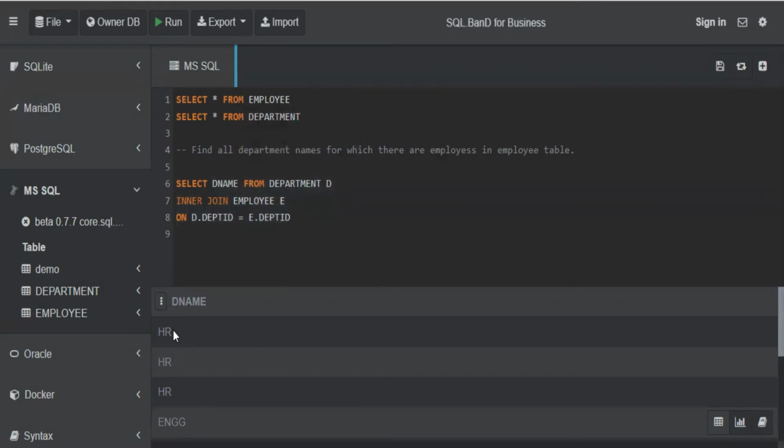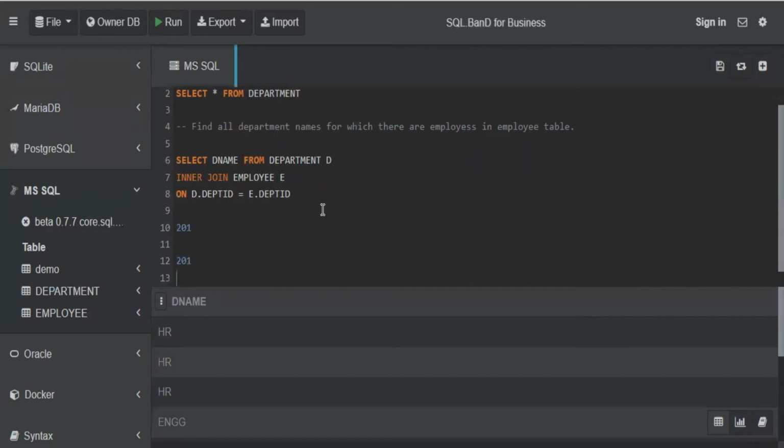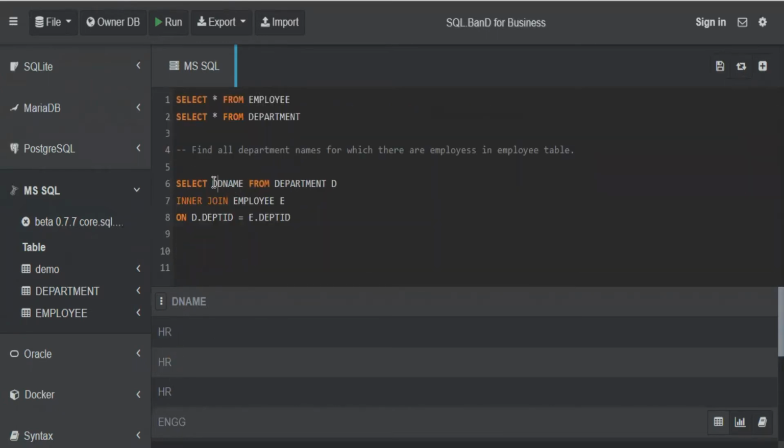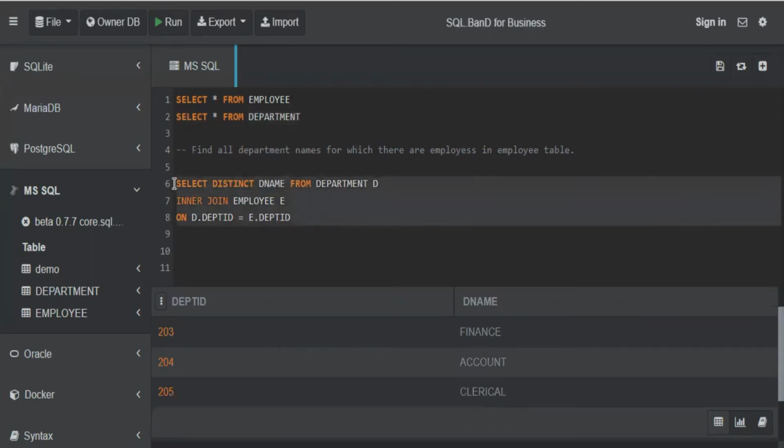So you see the department names are repeating here because there is more than one employee for the HR department, right? Since, with the join concept that we discussed, if there is one entry of 201 in the department table and there are three entries of 201 in the employee table, how many records will we get? We'll get three records. That's why you are seeing the department name three times. To get the unique department names, you just add a distinct. This will give you the unique department names. So for these three departments there are employees in the employee table, and there are two more departments, accounts and clerical, for which there are no employees, right?